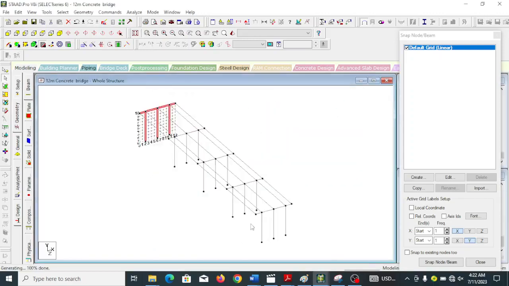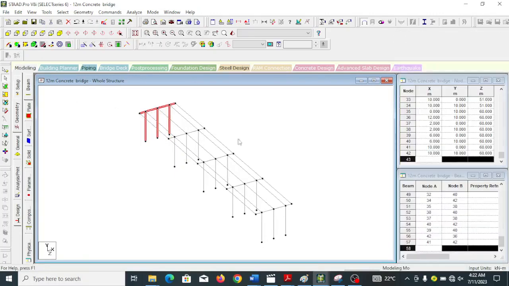So you can see I have a four-span bridge. This is span 1, span 2, span 3, span 4. Each of these spans is 17 meters in length, and the width here is 12 meters. So what do I need to do? I remove this grid and I also uncheck this. So I'll remove the highlights.